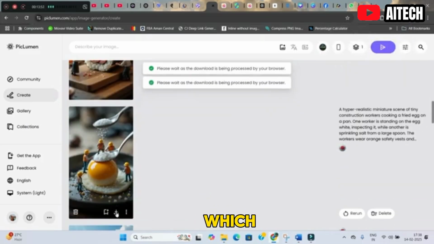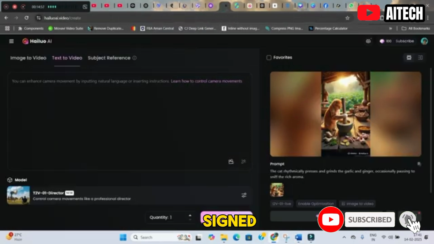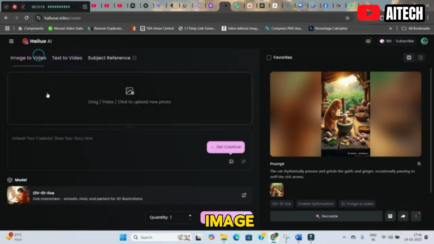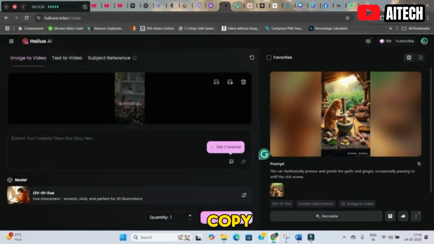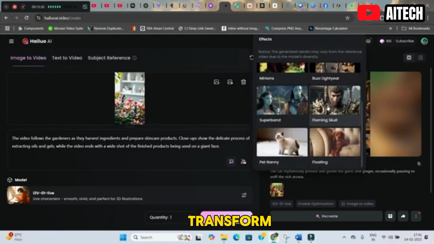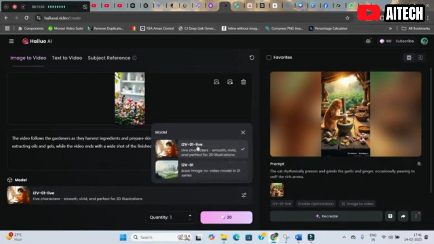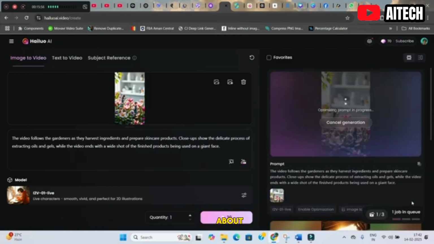Now, on to the next step, which is to animate those images, and we are to do that using Hailuo AI. Now, we are already signed into Hailuo AI. This tool is equally free to an extent, as it is limited by the number of credits Hailuo AI gives to users every day. Go to the Image to Video option, drag and drop the image into the box, copy and paste in the appropriate prompt instructing it to transform the image to video. And then click Generate. It takes a lot of time to generate, I won't lie about that.